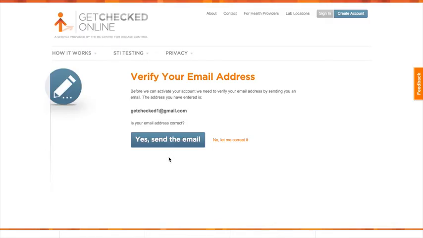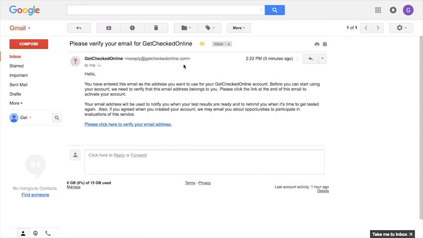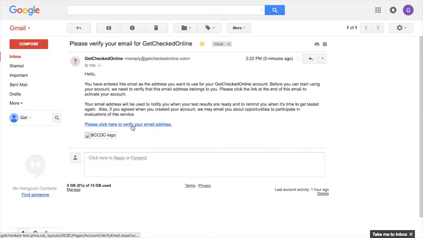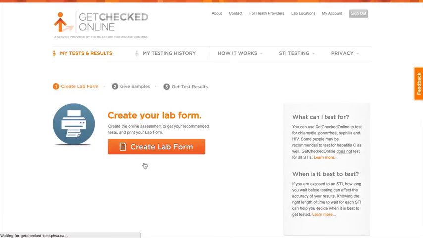Now you'll need to verify your email address in order to create your account. When you press this button, an email will be sent to your email address with a link that you will need to click on to verify that the email address is actually yours. Once you've clicked the link, you'll be taken back to GetCheckedOnline and asked to sign in to your new account. So your new account is now active and ready to use. In order to get tested, you'll first need to create your lab form.